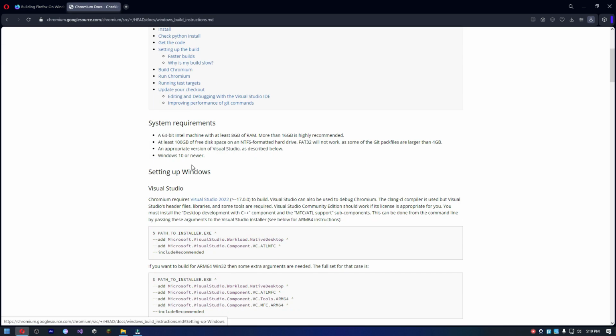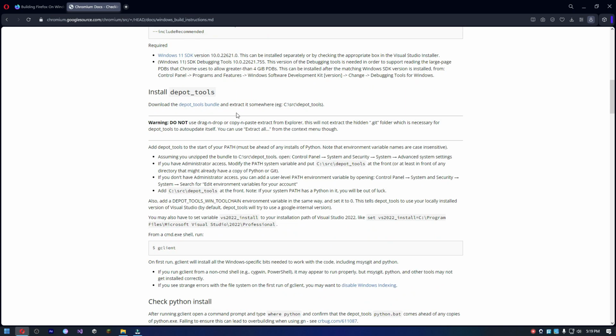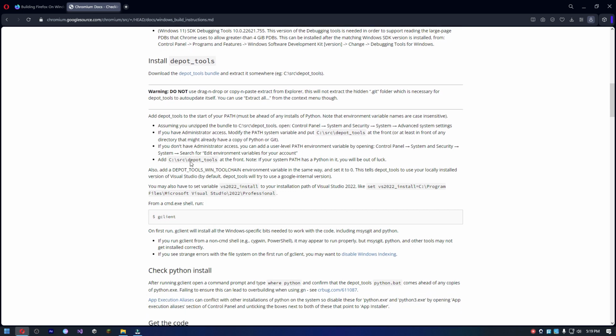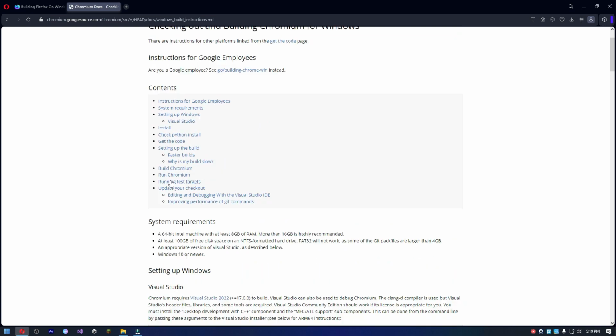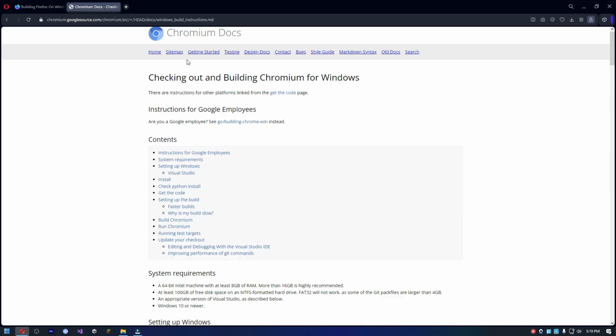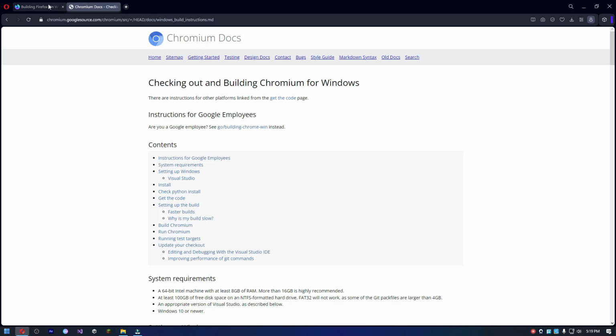You can see Chromium takes more space, at least 100 gigabytes. Also, they recommend at least 8 gigabytes, and it requires Visual Studio and a lot more stuff. For example, they also require some variables and stuff. This is very hard to read and takes a lot of stuff. It also requires Python, and there's no need for doing all of that.